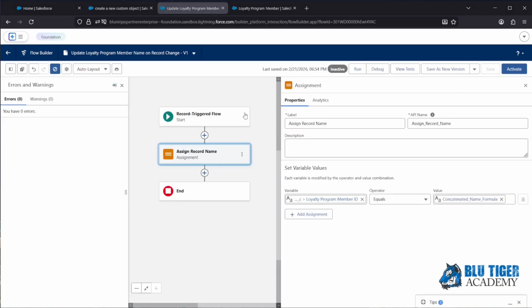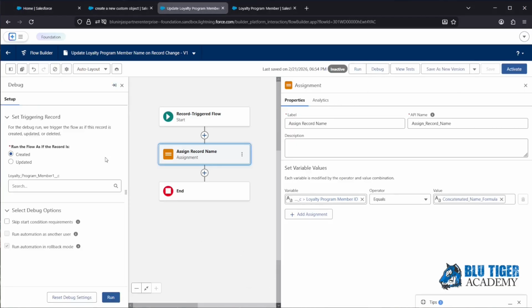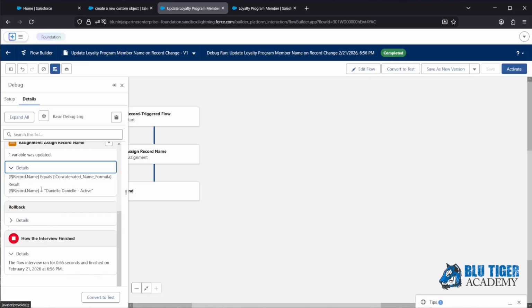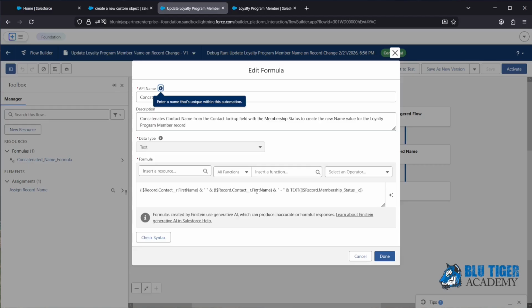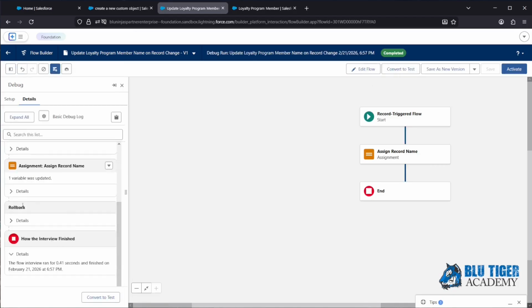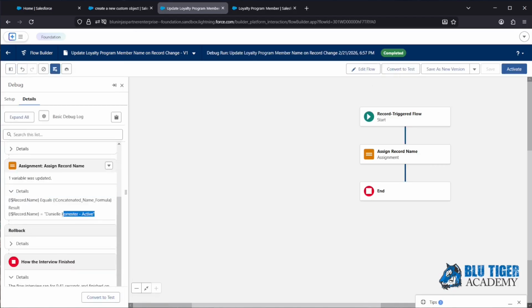Now let's just make sure that this flow works. I'll do a debug here, and then I've got a record that I've created. We'll use this one, loyalty program test, and we'll run this. And then we can see here that I messed up the formula. I didn't change this to last. You guys probably saw that way before me. All right, now it's perfect. Now the record name is getting assigned.